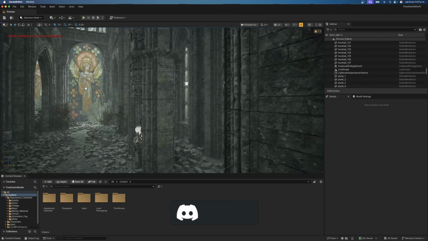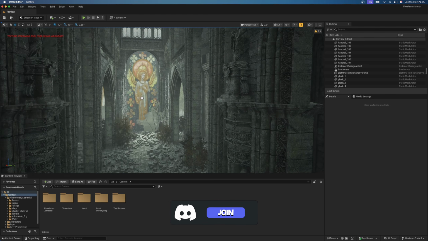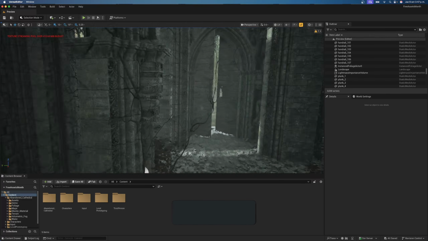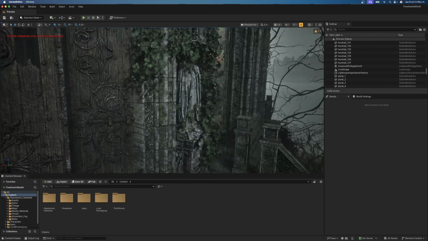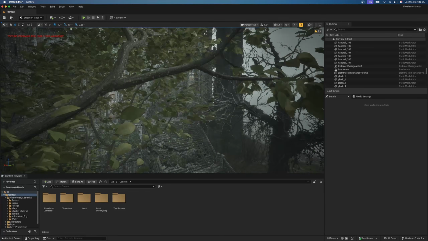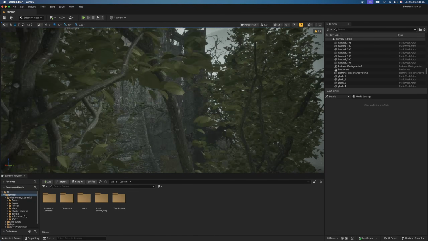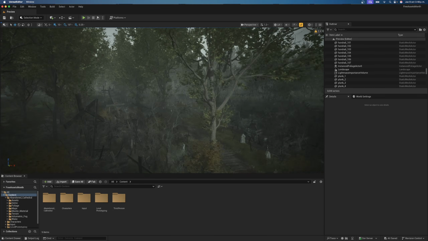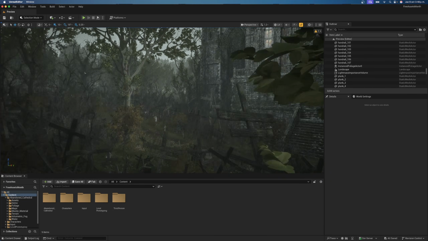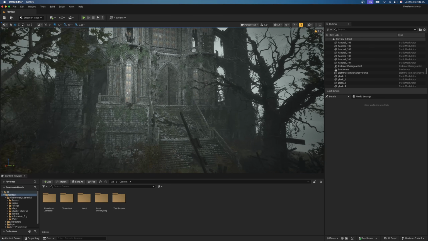If you're trying to make a game where you need this kind of ancient cathedral, this is literally what you can go ahead and use. It doesn't only have the cathedral itself, it also has an insane forest environment, which is really cool. So yeah, you can go ahead and get this one right now for free.